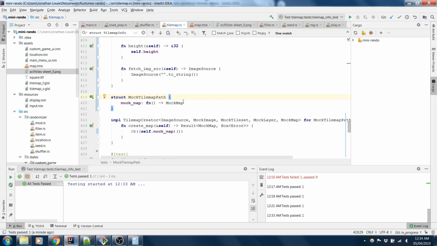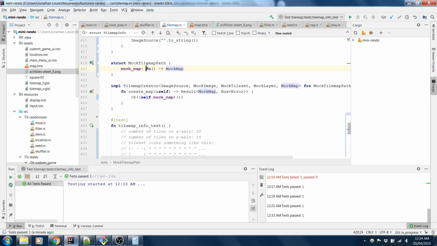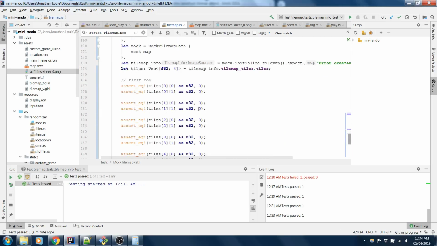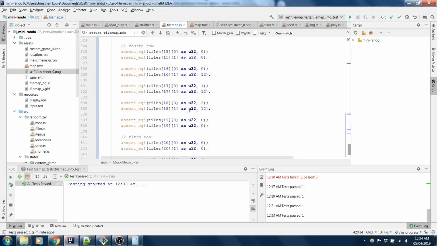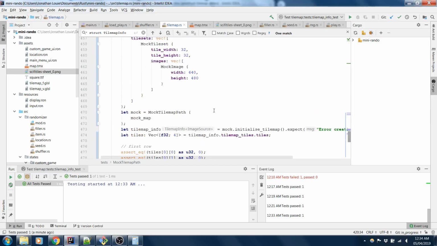And I'm not bound to any one particular implementation of this function for a mock tile map path. So I don't have to have multiple structs either. I can just have one mock tile map path struct and then a customizable function here. I can just give a different function. So this is just a function pointer. Nothing more, nothing less. And yeah, there we go. Everything works and is testable and it's really cool.